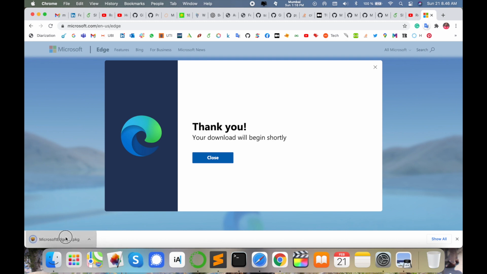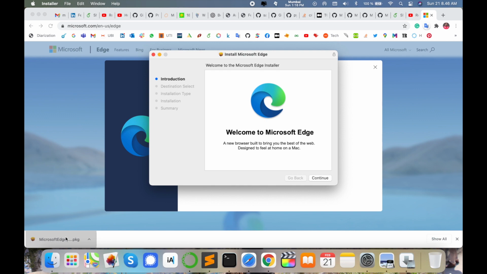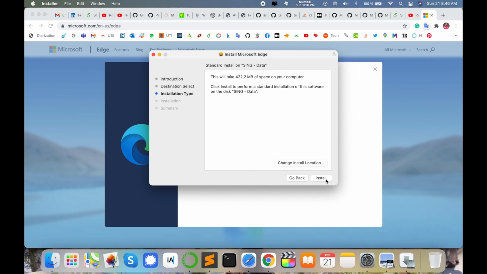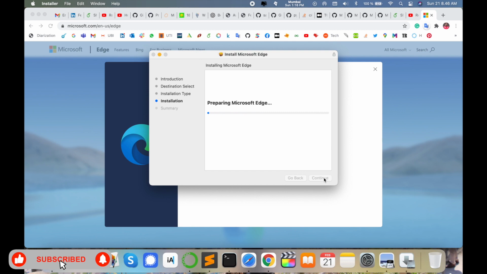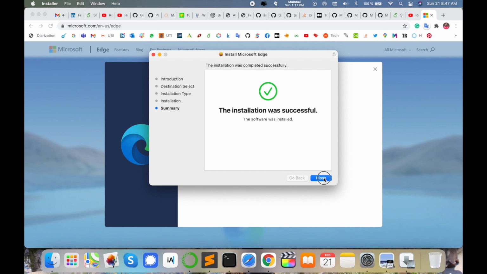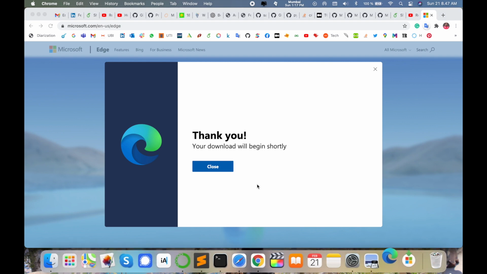After finishing the download, you just simply click on that particular download link twice and just follow the instructions, like continue here. The total size is 442 MB of space consumed by this browser in your operating system or hard disk. Install the software. After entering your password, again wait a couple of seconds. So installation is done. Close, delete this downloaded file and wait a couple of seconds here.